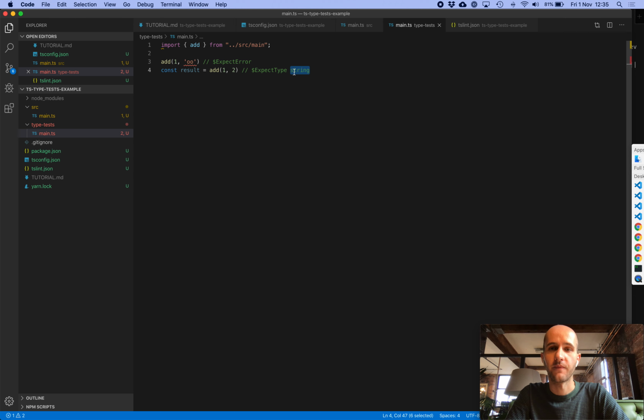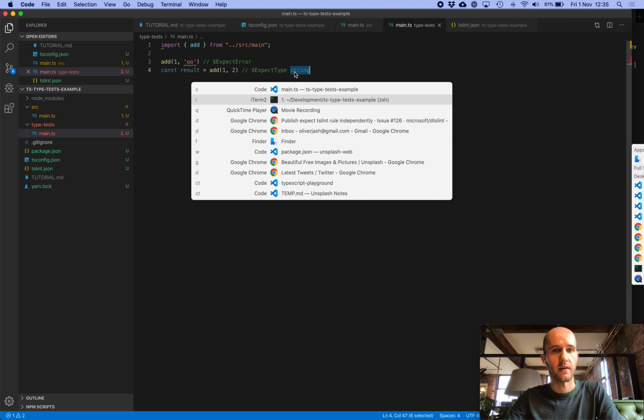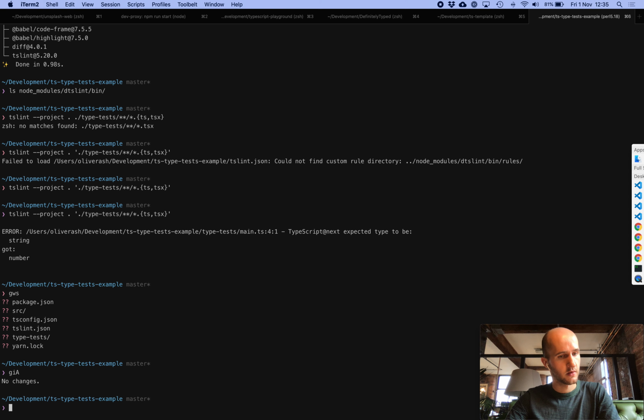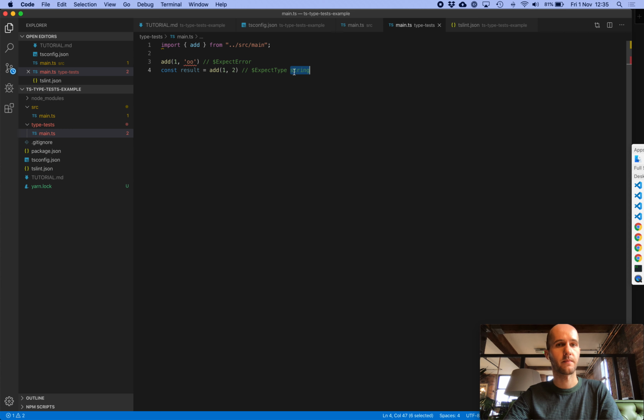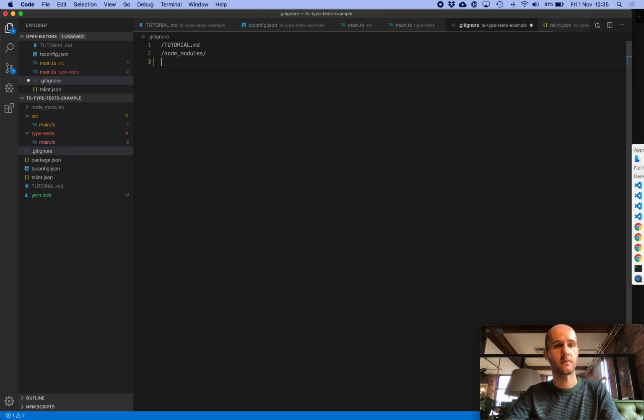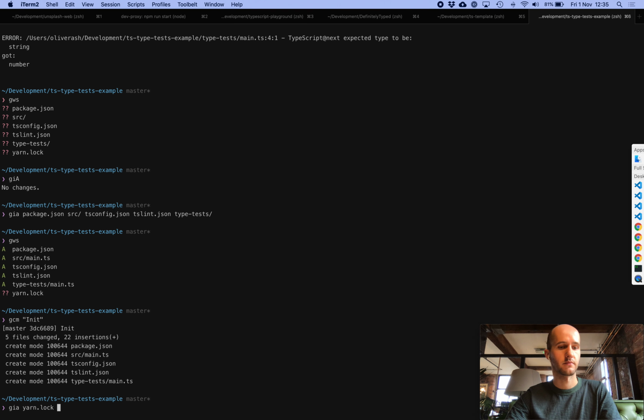But there are a few things to think about. Let's just save what we have so far. So we have a package, source directory, tsconfig, TSLint, and our tests. We don't want to commit the yarn lock. Let's just ignore that. Actually, let's commit the yarn lock.